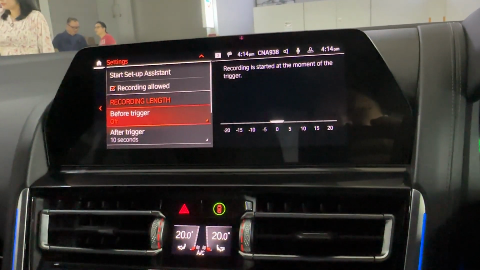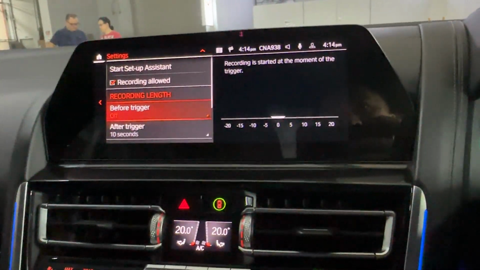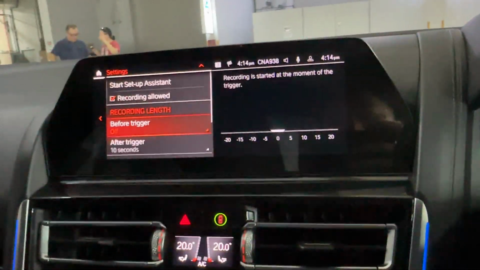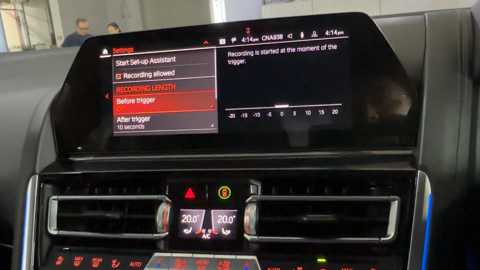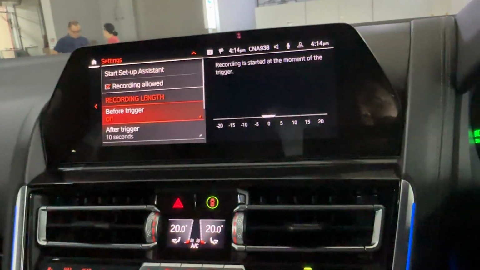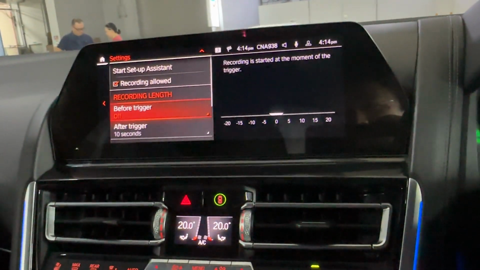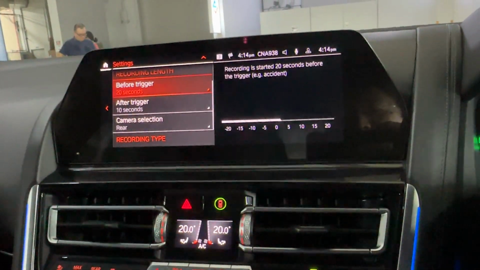That means, for example, if you see something, but when you press start recording, actually the situation is already gone. That means you cannot see it anymore. In this case, you can use this kind of before trigger. That means 20 seconds.